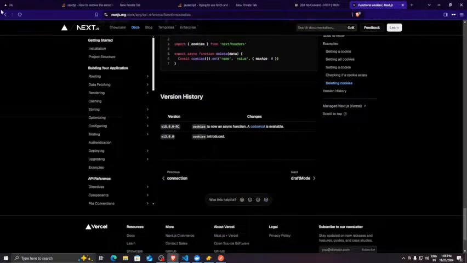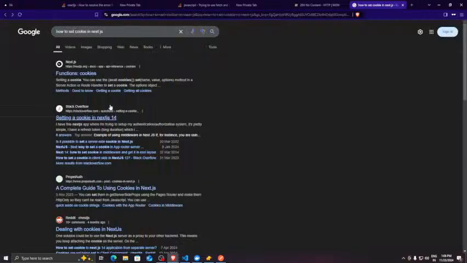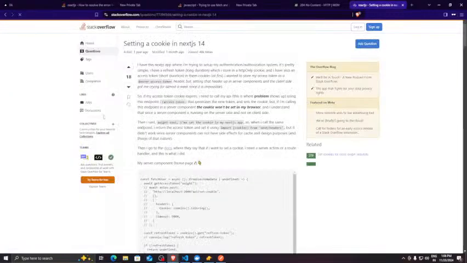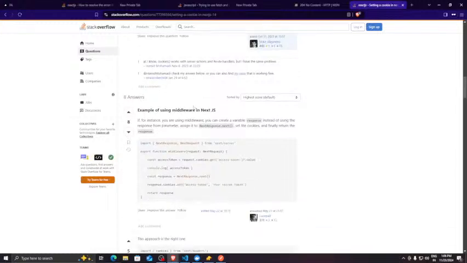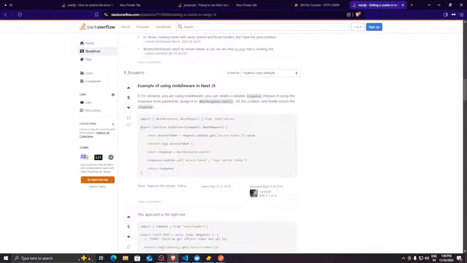Everything is use server. So I do want to use cookie. If for instance you are using middleware, you can create a variable response instead of using a response as a parameter, assign NextResponse, set the cookies and finally return the response. Okay, so how are we doing that?